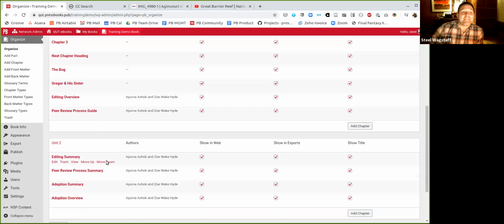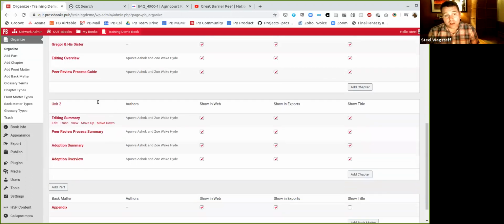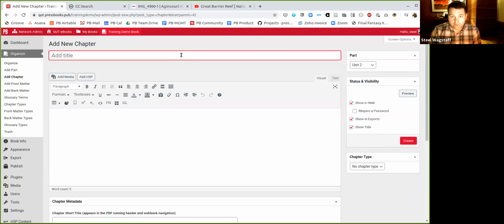Okay. So you can see what I've started to do is create different organizational units for my book, and inside each organizational unit, I can have as many or as few chapters as I would like. And so let's say I want to create a new chapter. And this chapter is going to be about a great feature of Queensland marine life. It'll be about the Great Barrier Reef, yeah?